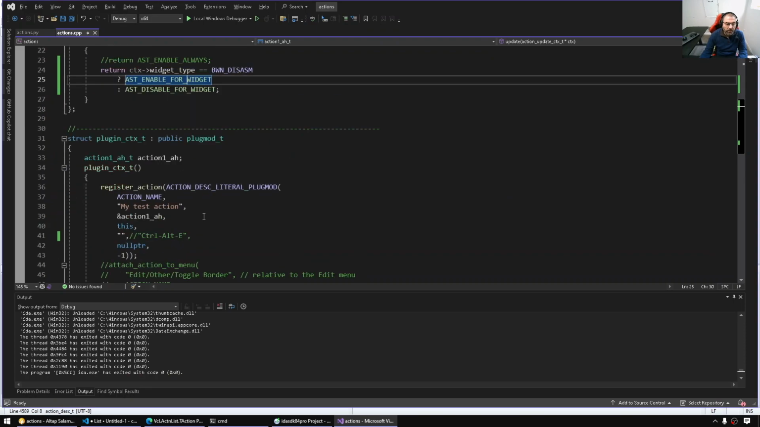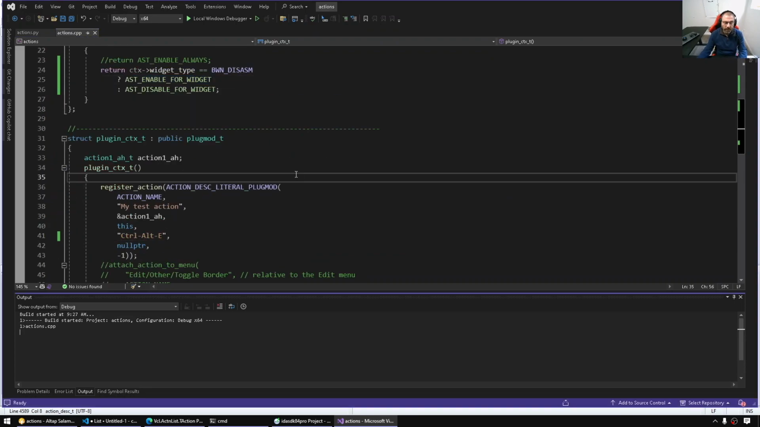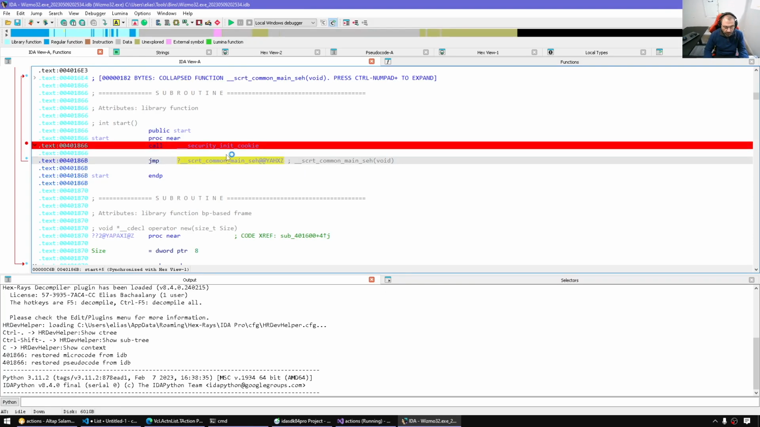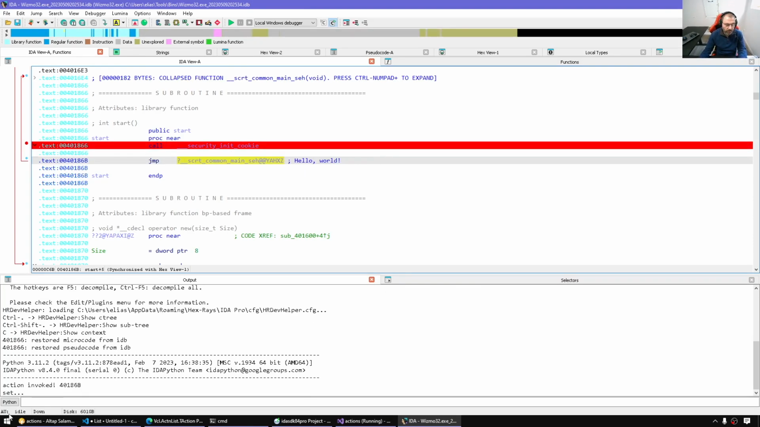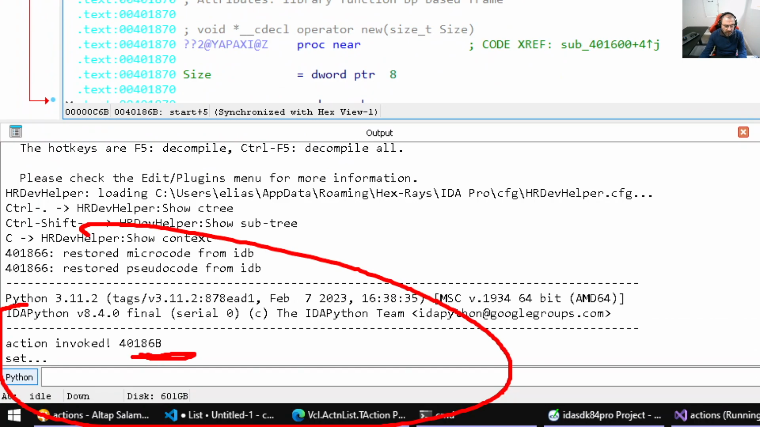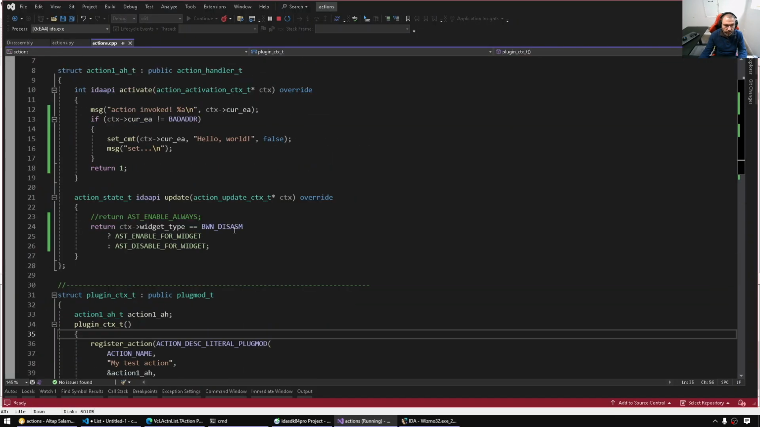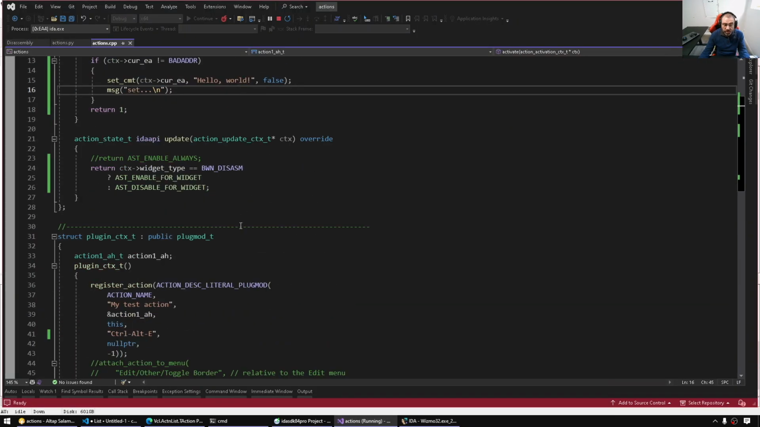So let's go back and just re-enable the hotkey. Like this, if I'm in IDA view and enable the hotkey, I'm in the right context. Now if I press Ctrl Alt E, here we see the action. It knows the address and it says set. Basically, I set the comment. That's what I asked it to do here. And that's the gist of it.